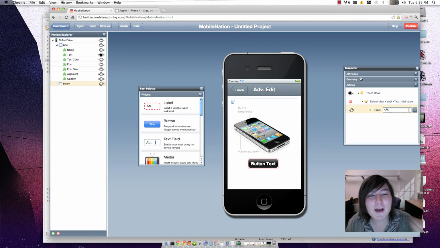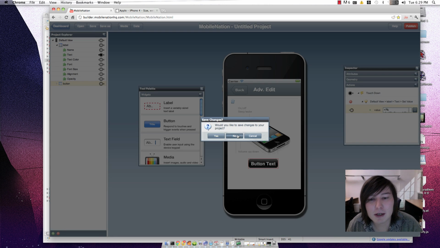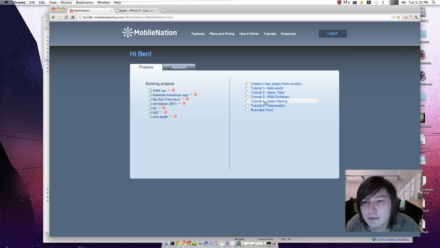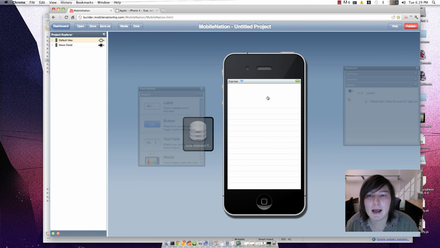Where we think you might especially like the advanced editor though is on our table views and map views, where you just want to show that little bit of extra detail. So what I'm going to do is open up a tutorial example, RSS drill down, and have a look at our table view.